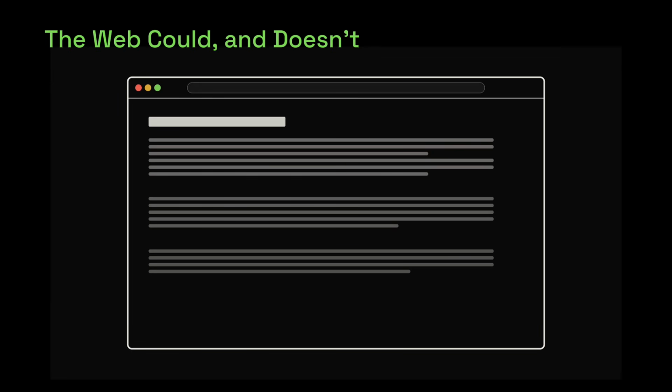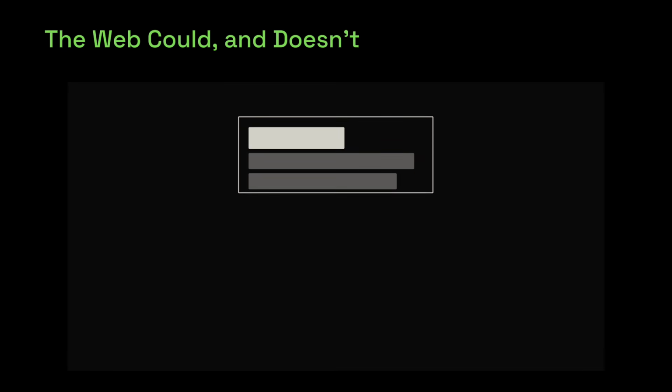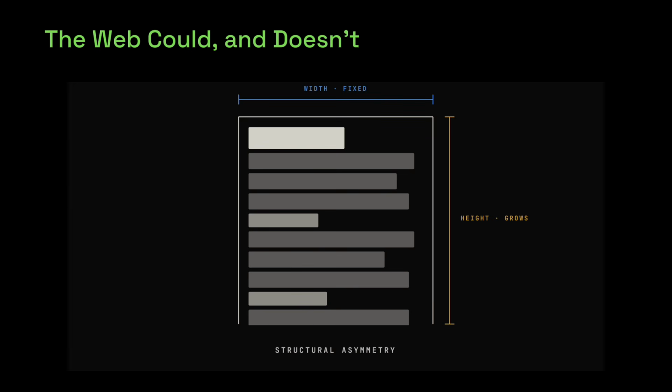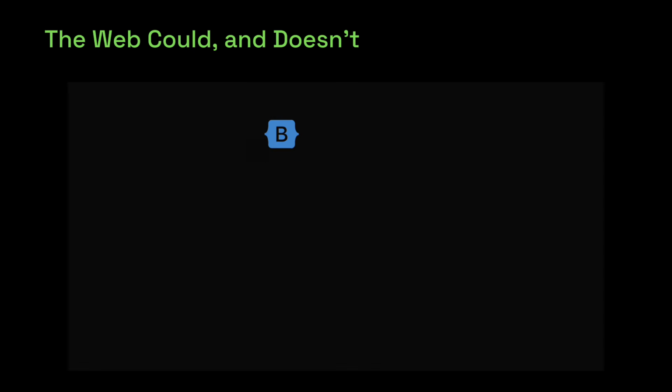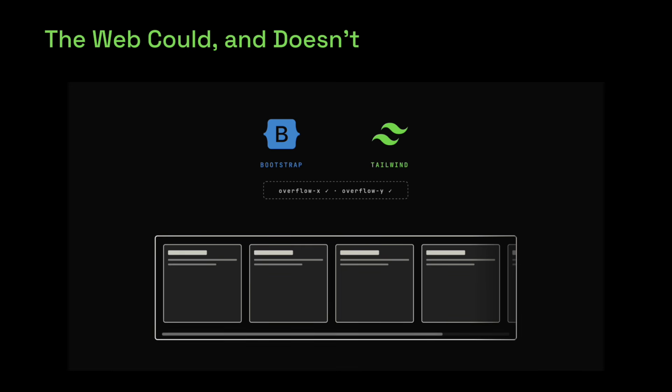Let's start from where most of us live, the browser. The web could scroll sideways. At the CSS level, the web treats horizontal and vertical overflow symmetrically, but the default block layout constrains width and allows height to grow, making horizontal overflow structurally exceptional. Frameworks like Bootstrap and Tailwind inherit this model. While they expose symmetric overflow utilities, their layout conventions assume horizontal containment. So sideways overflow is typically interpreted as a layout failure rather than an intentional behavior.